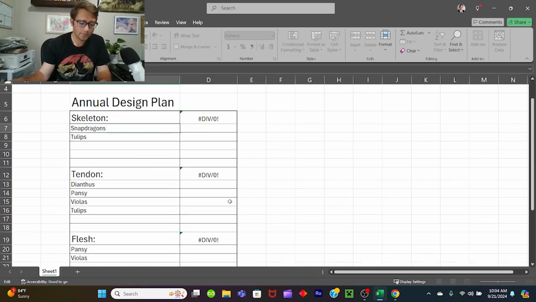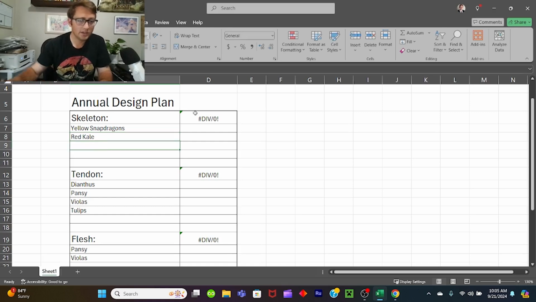So with snapdragons, one of my favorite snapdragons, we're going to do some yellow snapdragons. And we're also going to do some red kale. That's a really good skeleton plant in the fall. Let's see. How about we actually change this to red? Let's do a red snapdragon and some red kale.